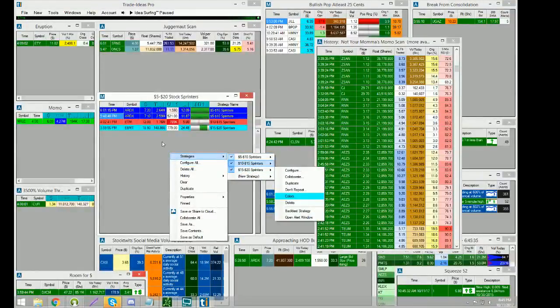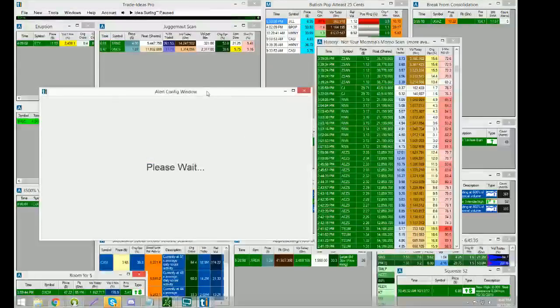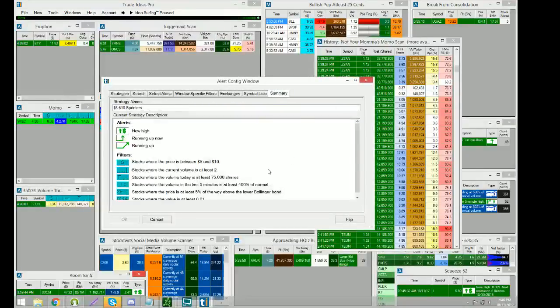And let's start. Actually, you know what? We're going to start this, but just so you guys are able to follow, we're going to do this one by one. So I'm going to configure the first one first, and I want you guys to see what I've done here. So the $5 to $10 sprinters. The alerts I have are new high, running up now and running up. If you head back to the TI website link that I posted earlier, it will explain what the differences between running up now and running up are.